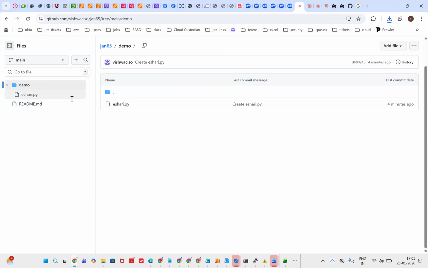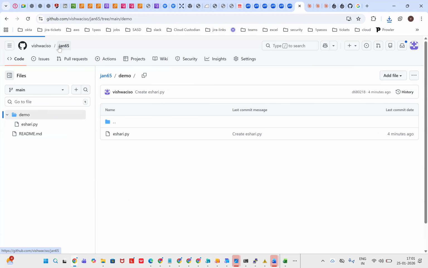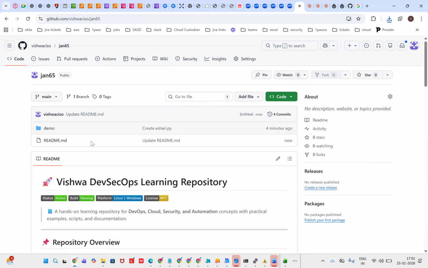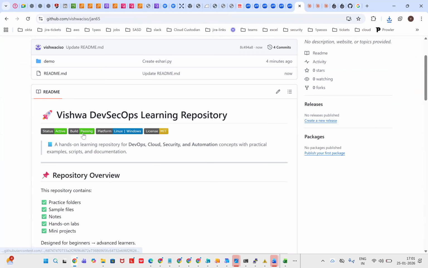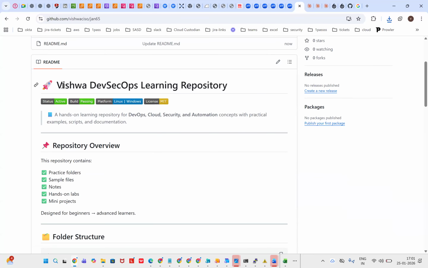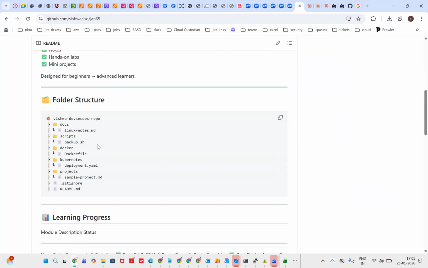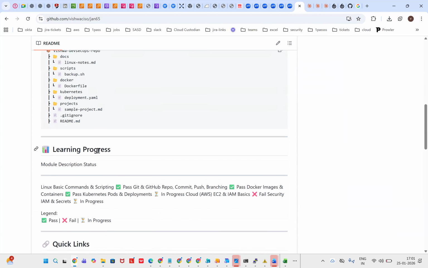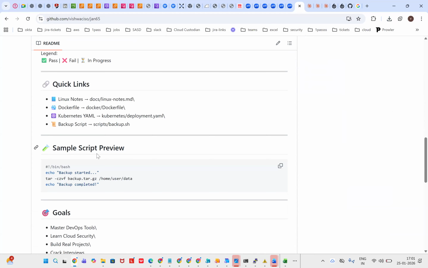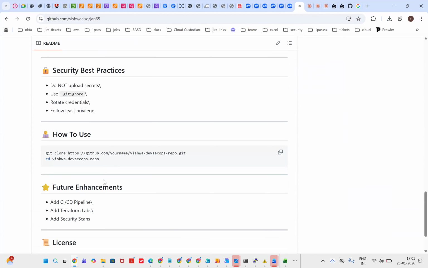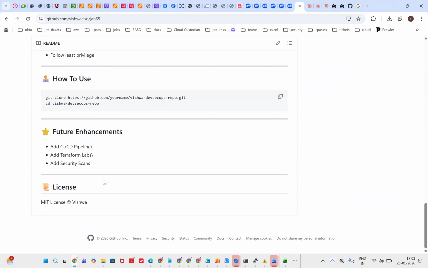Demo. When we run this command, suppose we go to this, the file looks like this. Now we should add the status: active, build passing, platform Linux, Windows, right? Licenses. This is what we should write. So docs, Linux, scripts, backup.sh, Dockerfile, learning process, like quick Linux. Like this, we should be writing the GitHub readme.md file in the real-time scenario.